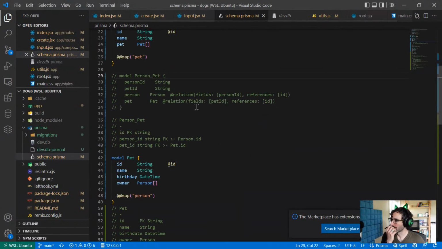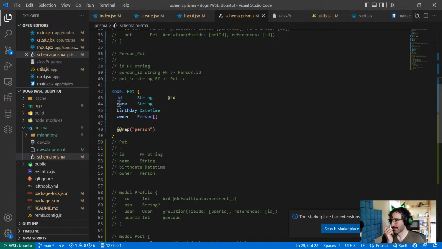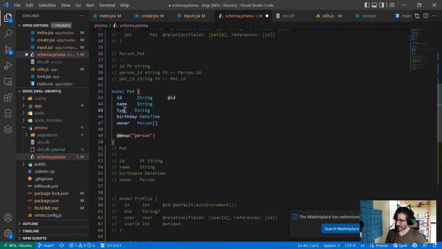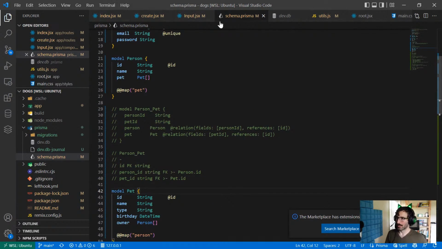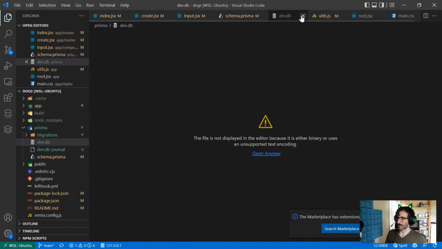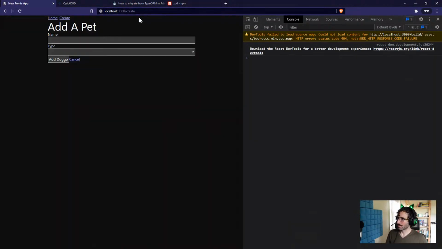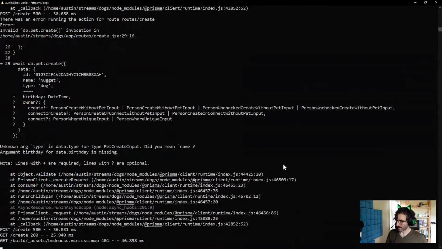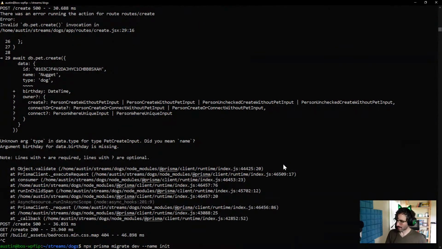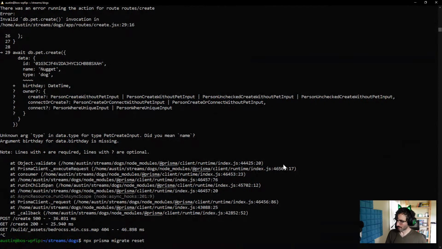No. So at this point, I did not add the type. Cool. We've got a name. We want a type, which is going to be a string. Technically, it should be an enum, but that's not available in, what's it called? Not available in SQLite. All right, so let's try this again. Let's try to reset.